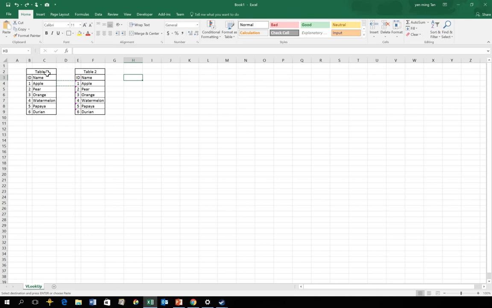So over here, you'll see two identical tables, table 1 and table 2. They have the same ID and the same corresponding name. What I'm going to do here is show you why one table works and the other doesn't. So I'll look up the number 1 in table 1 and try to get the corresponding name. And you'll see that we have Apple over here.